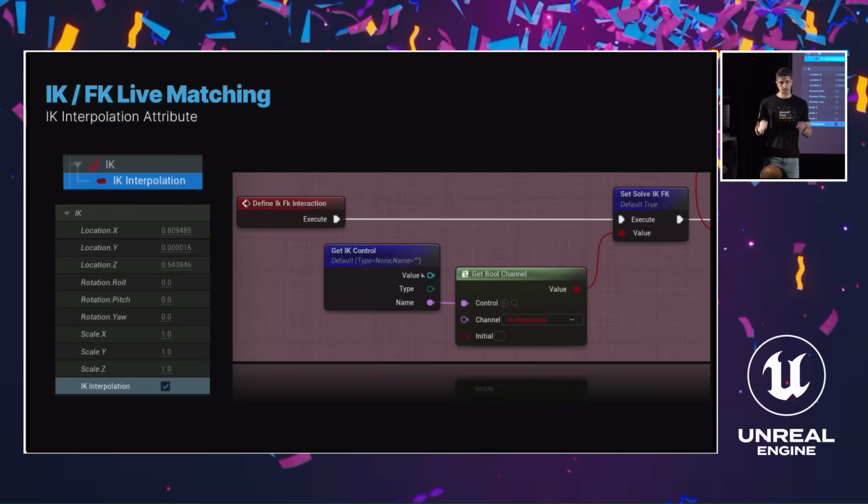Sweet. And the second thing that is quite important, actually very important, is to create an IK interpolation attribute. Yes, your animators don't have to switch between modes, but you still want to give them the capacity of choosing how the keys should be evaluated, the interpolation. So in this case, we create an IK interpolation attribute that is going to be on the IK control.